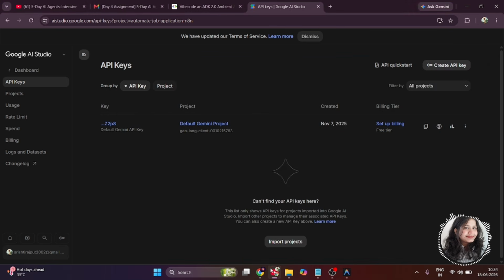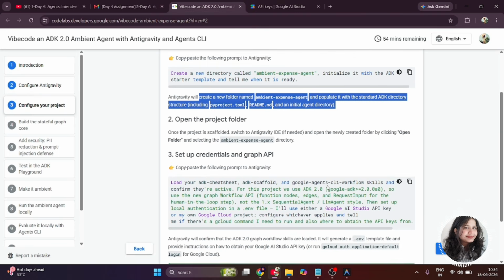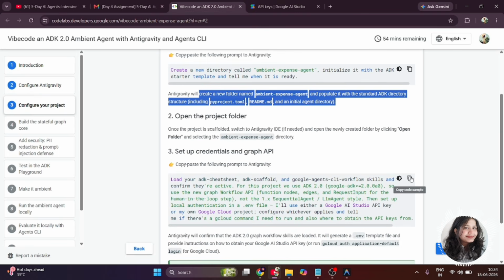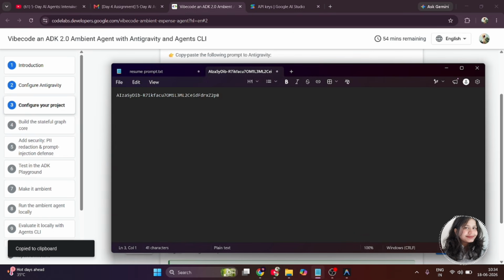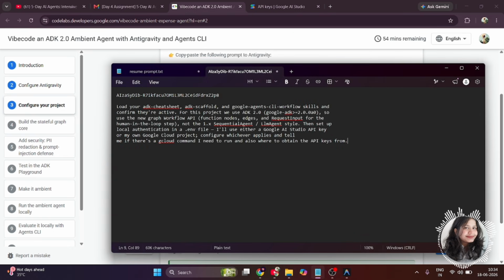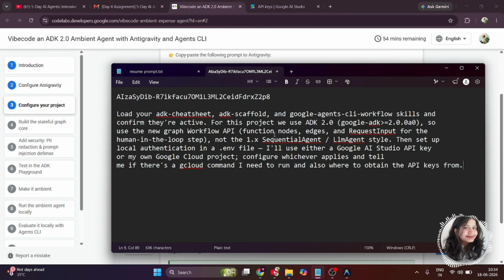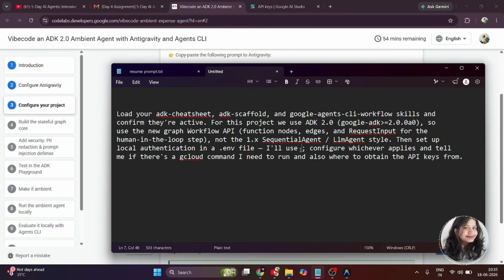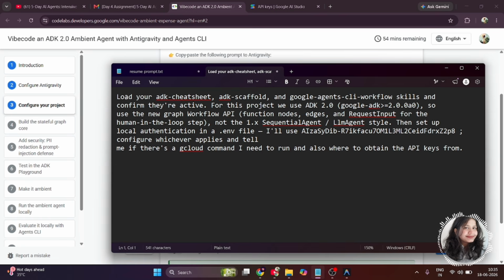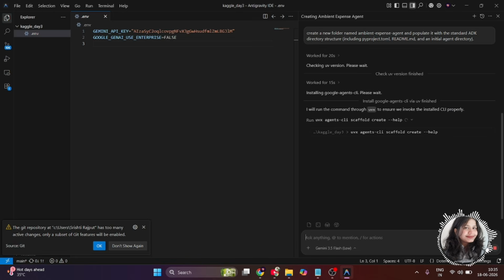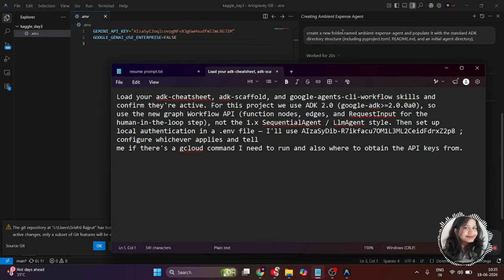Now I will just go back to the lab and I will just copy this prompt. Okay, now copy this prompt and open your notepad and paste the prompt there. Now you have to basically replace a line with your API key. So just copy your API key and select from either to project and replace that line with the API key.